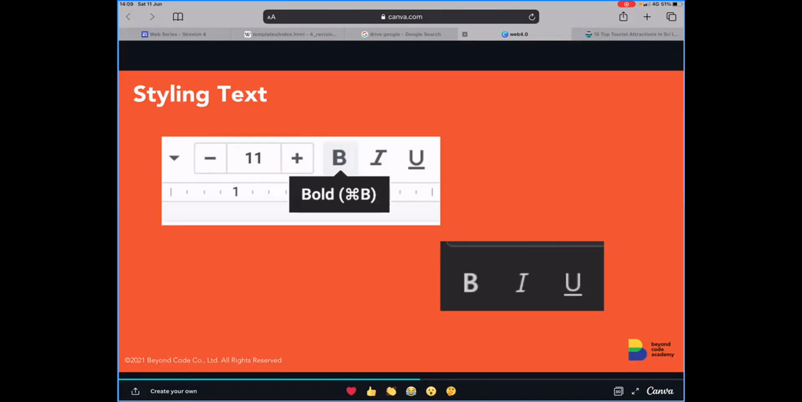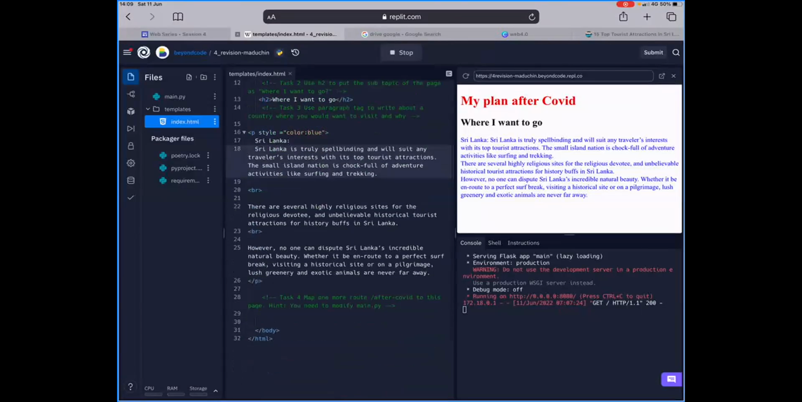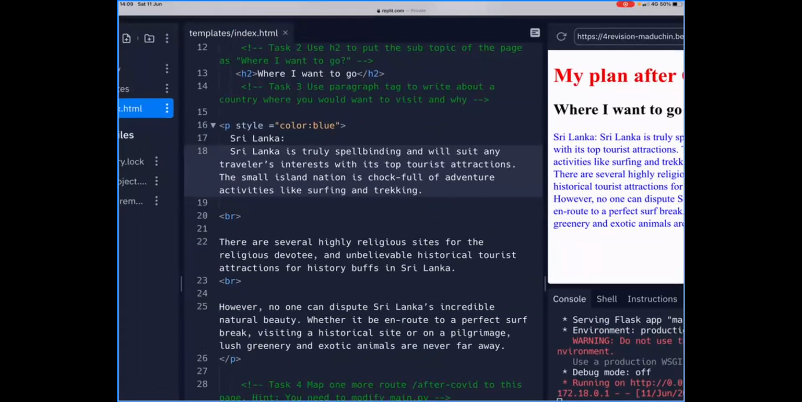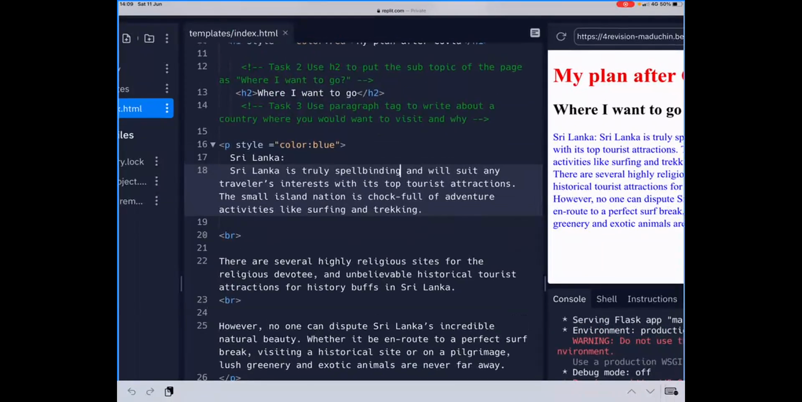Can we try that? Yeah, I'm gonna try this, okay? Okay, let's do it. So I'm gonna go back to my coding. We'll try it here. Which one do you want to boldface, Mr. Otto? Let me boldface this part. It says Sri Lanka, right? And I need that to be within the B tag or bold tag.